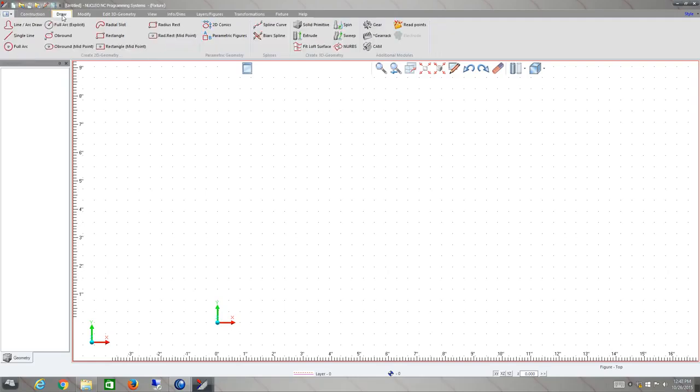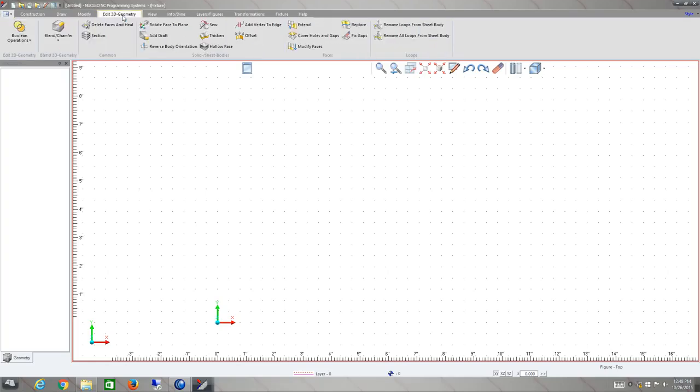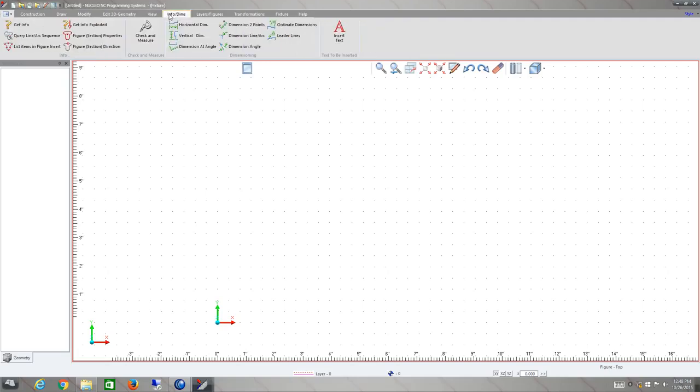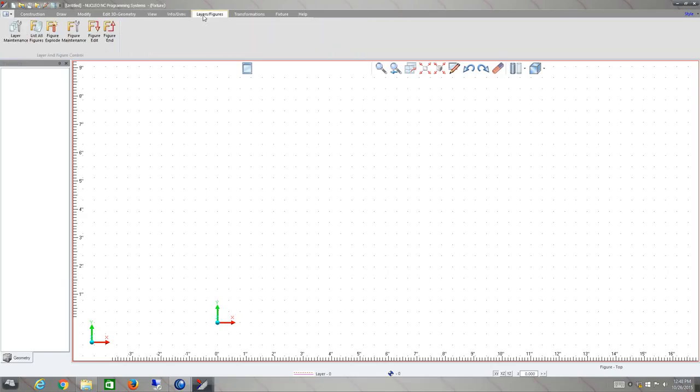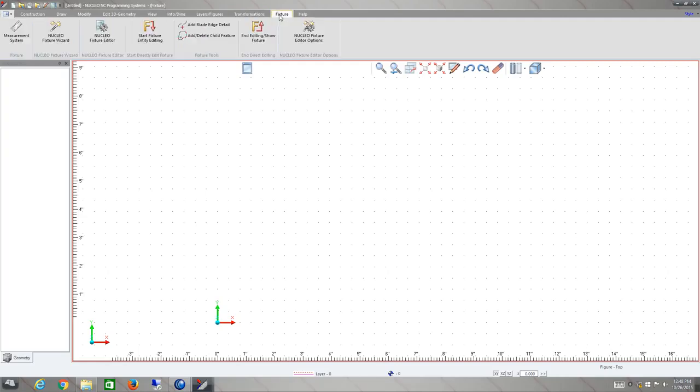Then you have drawing solid 2D entities, and also creating 3D entities. Modifications, offsetting, shrinking, etc. Editing 3D solid data, viewing options and information, measuring and checking and dimensioning, layers and figures, layer control, etc. Putting different components or line art data onto different layers, and transformations: copy, rotate, mirror, all the normal transformation options. And lastly, the fixture module is where we do our Nucleo fixture functions.